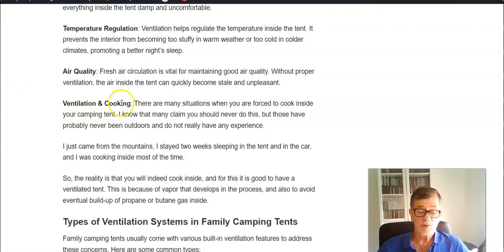This is also about cooking. I know that many people will tell you that you shouldn't cook in the tent, but this is just nonsense. There are many situations where you have to cook inside, and of course in such situations you would want to have air flowing through the tent to be safe.